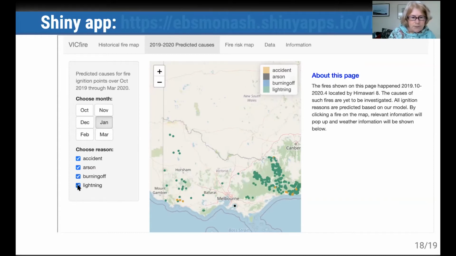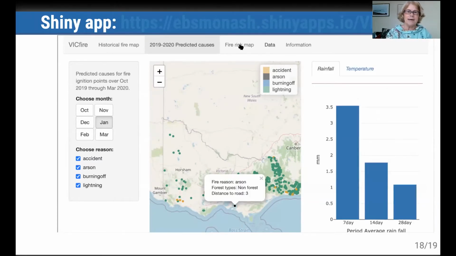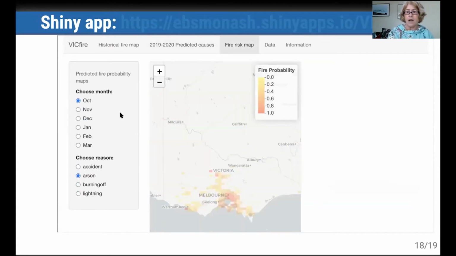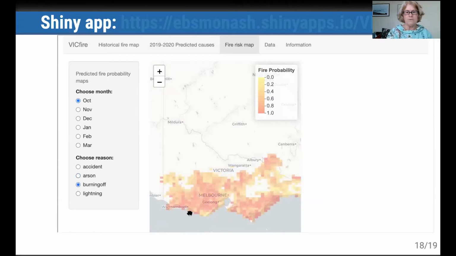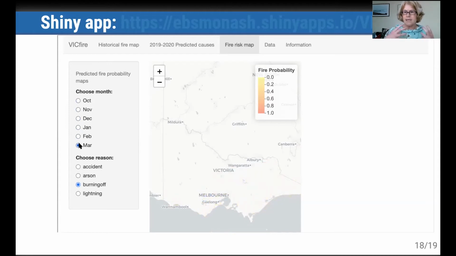Let's put this on. Some of you might remember the fire on French Island, where there's a huge koala population, in January. We're predicting that that fire was an arson start. And then there's also a fire risk map that we've developed. And this is, if we look at burning off, I think is the easy one. So burning off is really a big risk in the October season, but if you change across the fire season, burning off, as we'd hope, we're predicting it's not a problem later on in the season.